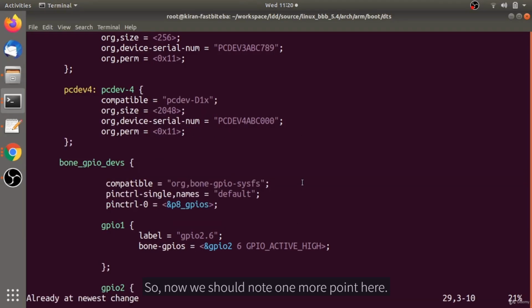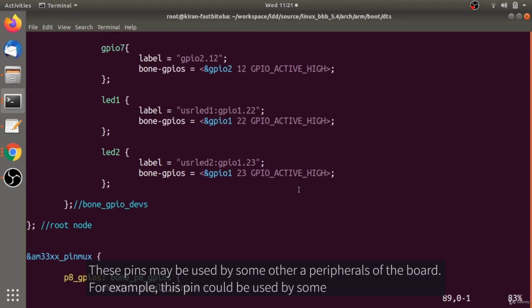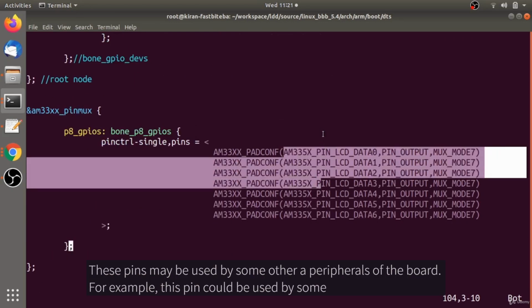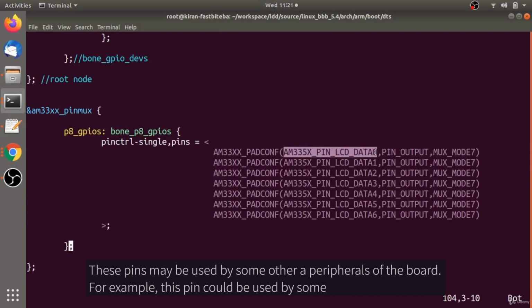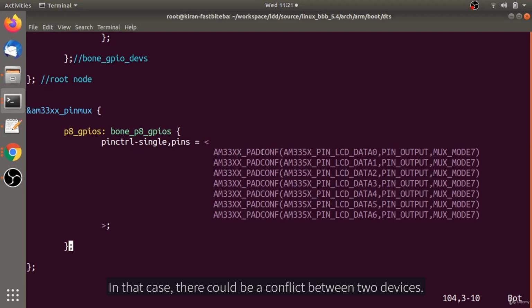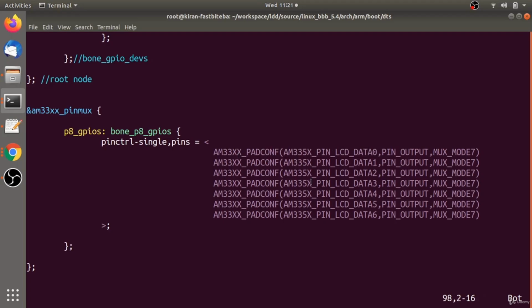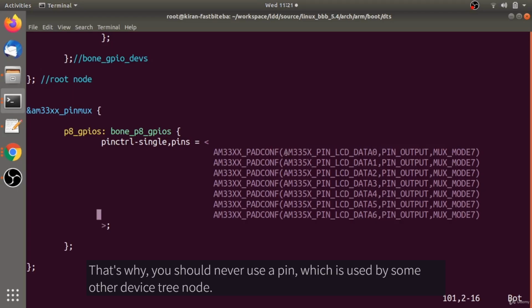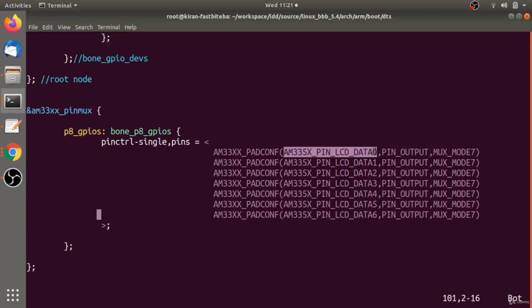So now we should note one more point here. These pins may be used by some other peripherals of the board. For example, this pin could be used by some other peripheral of the board like LCD or any other peripheral. In that case, there could be a conflict between two devices. That's why you should never use a pin which is used by some other device tree node. In this device tree file, this pin is already used by the LCD.